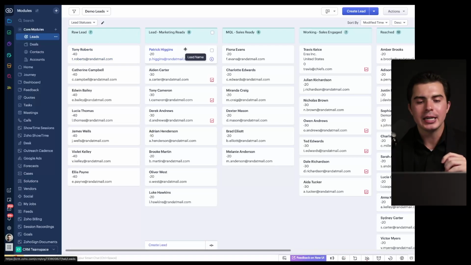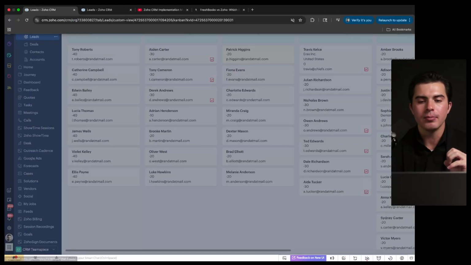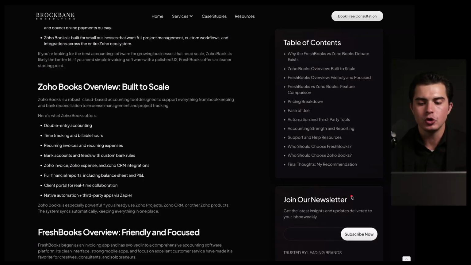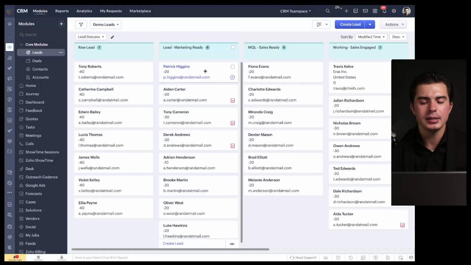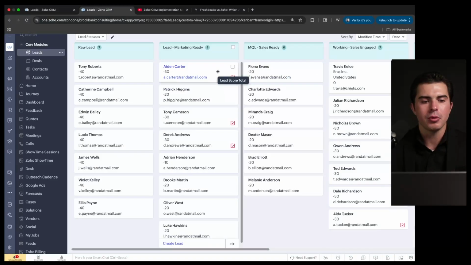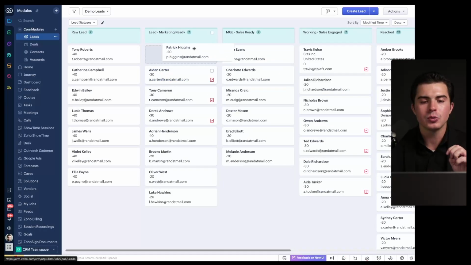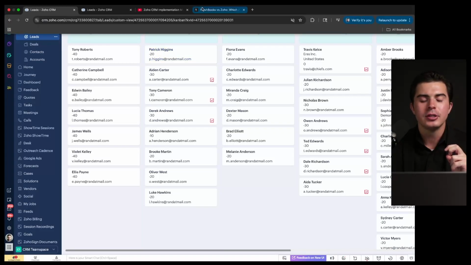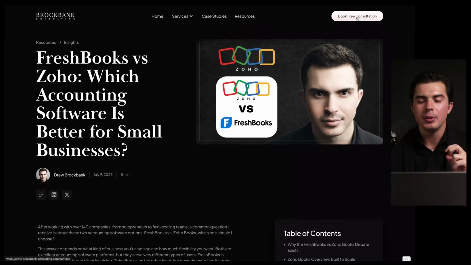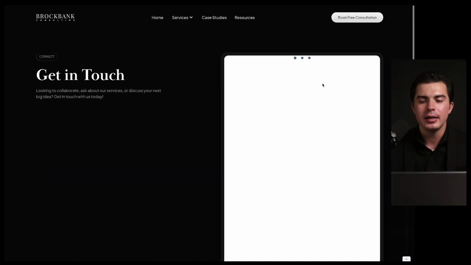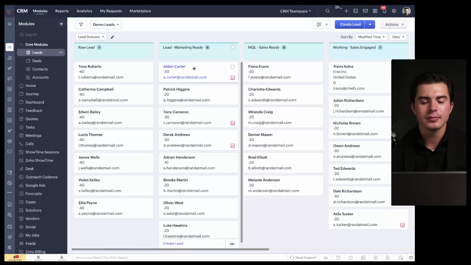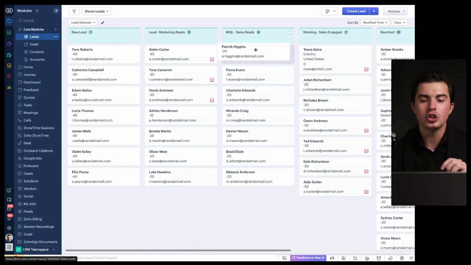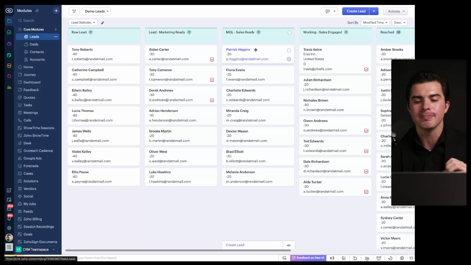So Patrick Higgins, for example, if he filled out the form on the website here, join our newsletter, he would first be in this section. Let's jump over here. This is the Zoho One interface. Patrick Higgins would first be in lead marketing ready. But if Patrick later went into the CRM and hit book free consultation and then filled out this form, Patrick would then become, right here, automatically should move over to MQL sales ready.